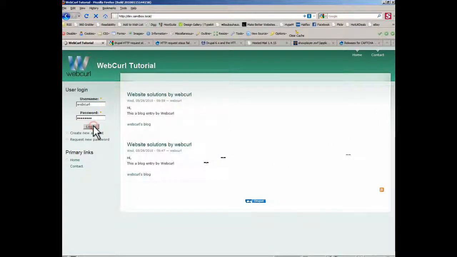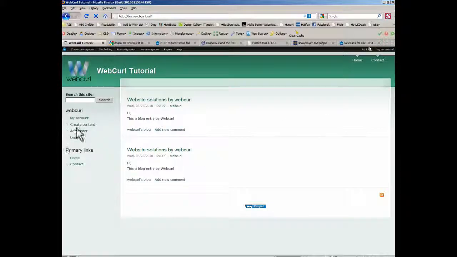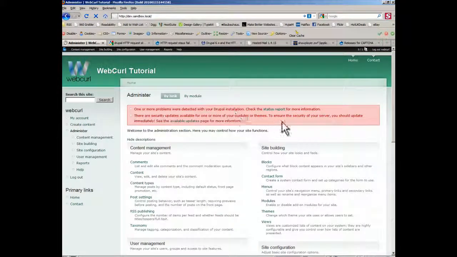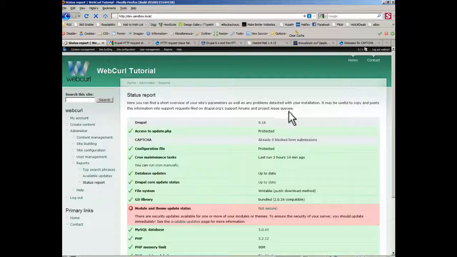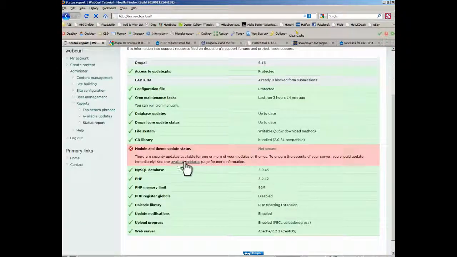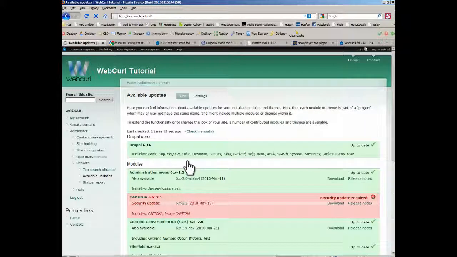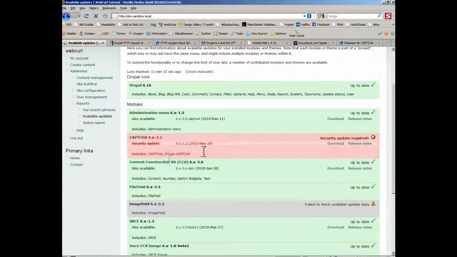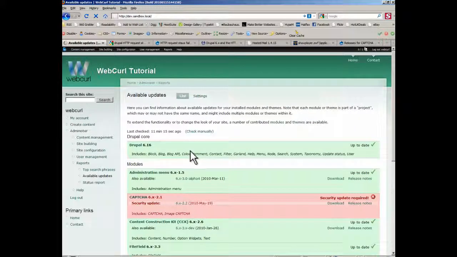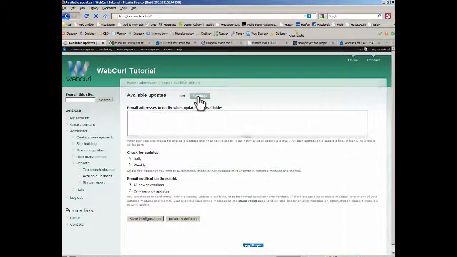Next I'm going to log back in, going back to the original page with the original error messages. Go through the status report, see available updates, and then presented here is the option to download the available update. But just before we do that, we're going to scroll up and select the Settings tab.